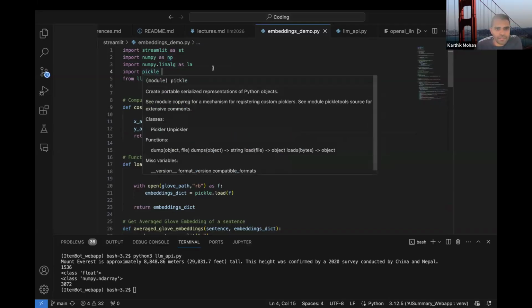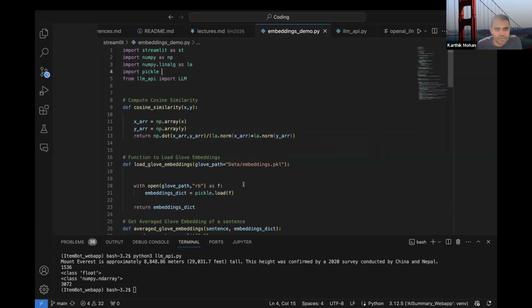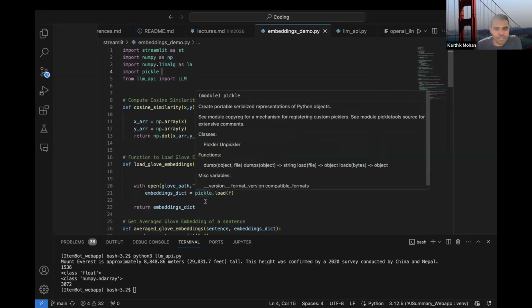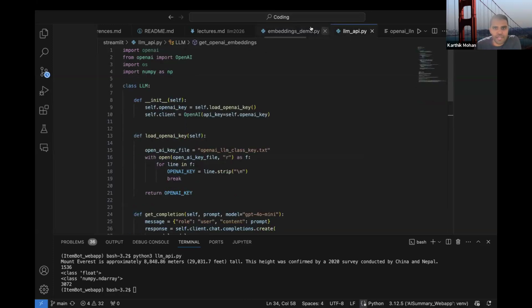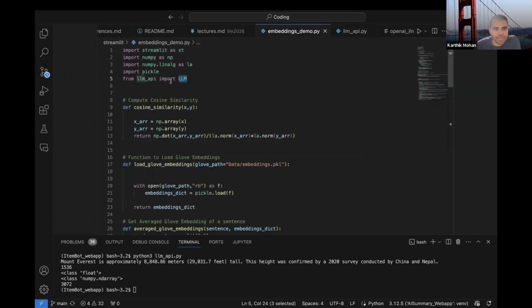Okay, pickle, I think this is just to load, there's a format to load one of the embeddings. So we're also looking at glove embeddings, which is like the simple word-based embeddings, and then we average those. So that's glove, that's like the baseline. We're also using LLM embedding, so now that we've created this LLM class, I'm going to import that here, the one that we just looked at. So from LLM API, import LLM.